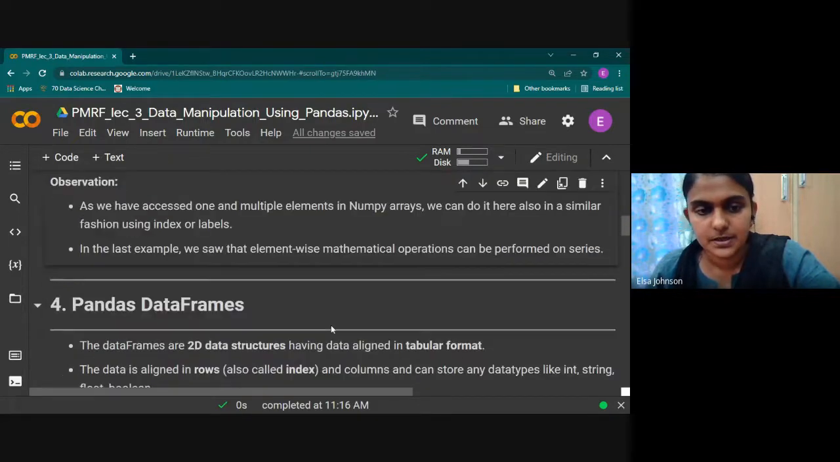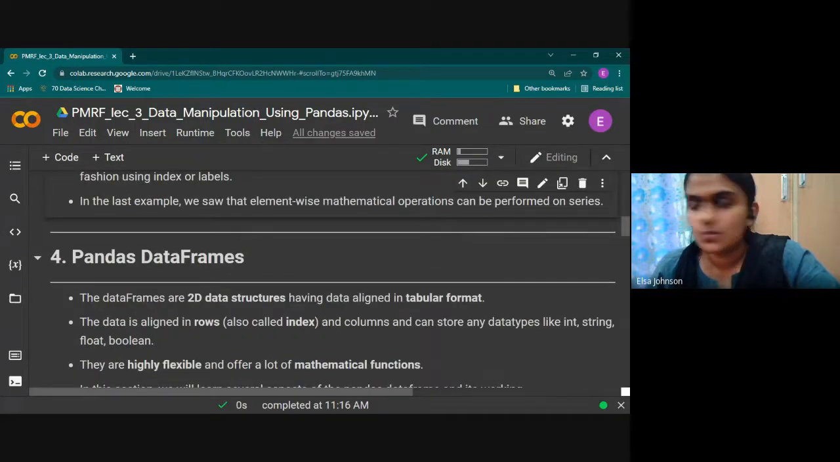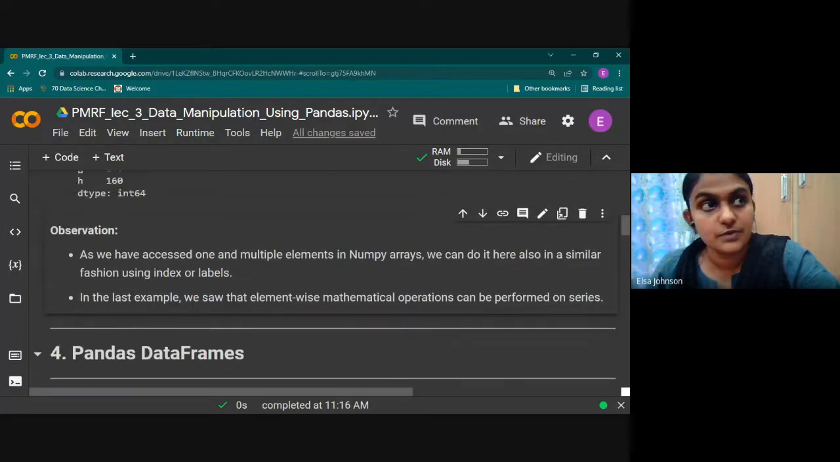Now we are moving on to Pandas data frames. Before that, I just want to know if everyone is familiar with the Pandas series. If anyone has any doubt, please tell me. I'm not seeing any message in the chat window, so I think it's okay.